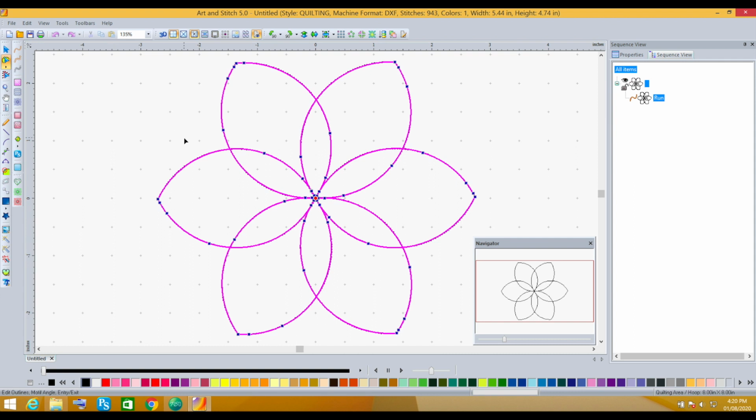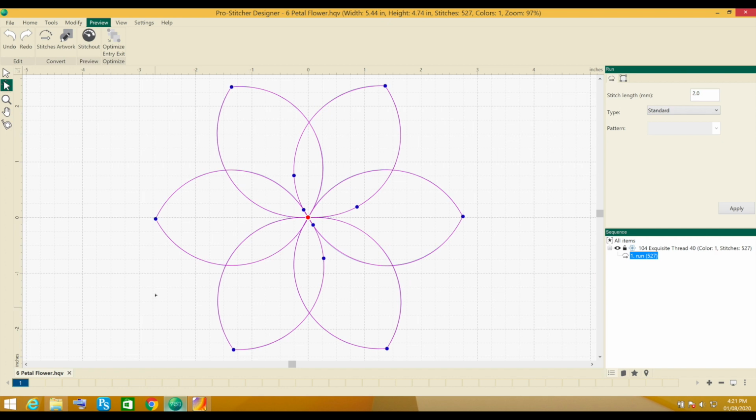So I just clicked on that, and right away you're going to notice a huge difference. There are a lot more nodes, and I don't just have the 6 at each of the points plus 4 in the middle. I have what looks to be probably about a dozen more without counting. And like I said, it's really important to notice the difference between Art and Stitch and Pro Stitcher in this regard. And I'm going to switch back over to Pro Stitcher Designer here, and you can see, again, fewer nodes.